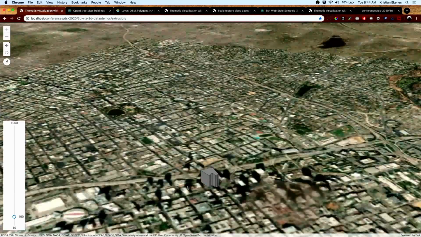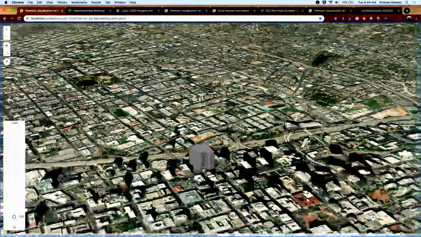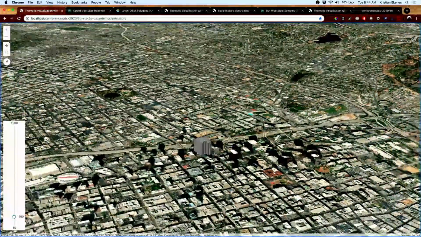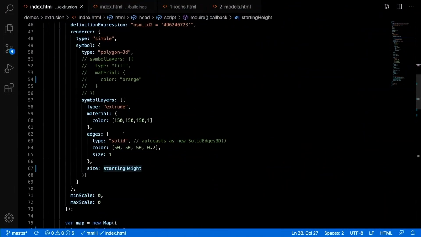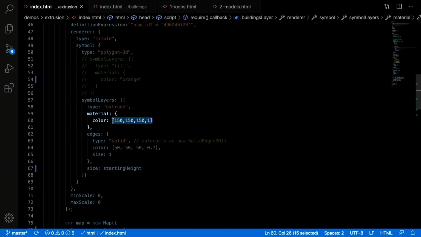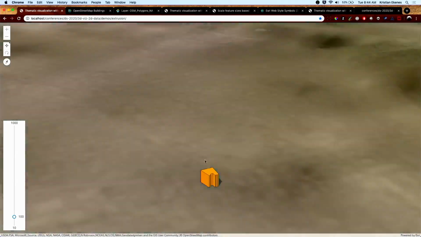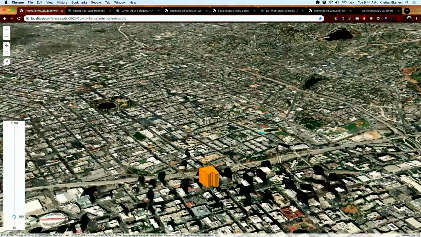And it should be twice as tall. There it is. And I've even configured this slider. This is a little hard to see. Let's switch this color to orange, actually. So I'm going to go from gray, just going to say orange. And there we go. Much easier to see.